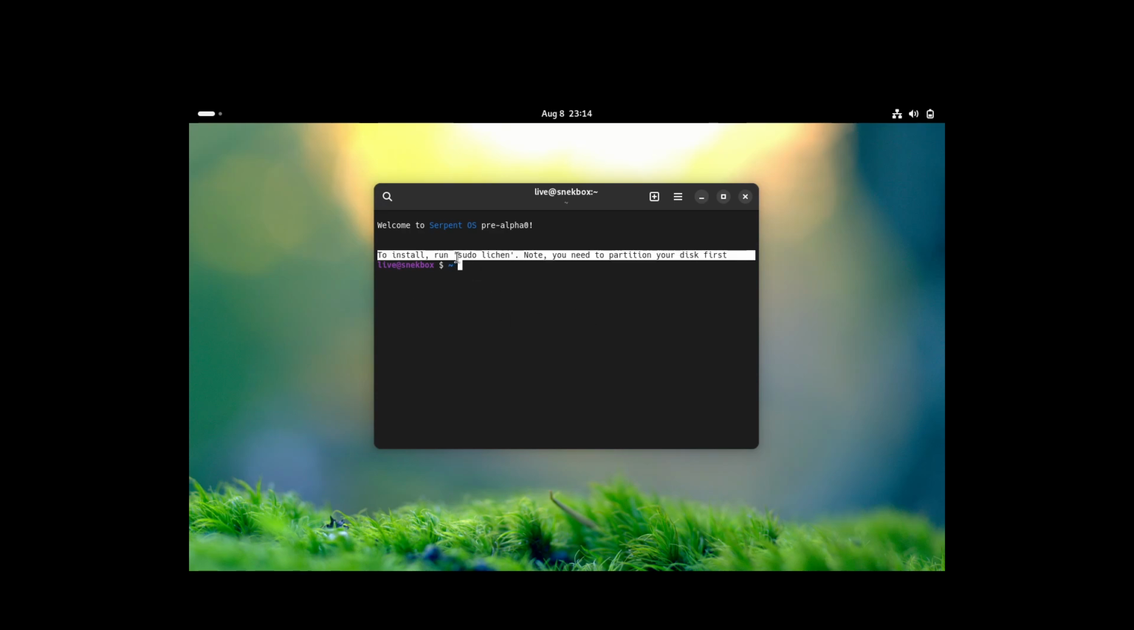If you pay attention here, it talks about the installer being launched using sudo lichen, and before that you need to create a partition. That's the line I grossly missed. So in this video I will quickly run through the installation process. It should be very simple, so let's get into it.